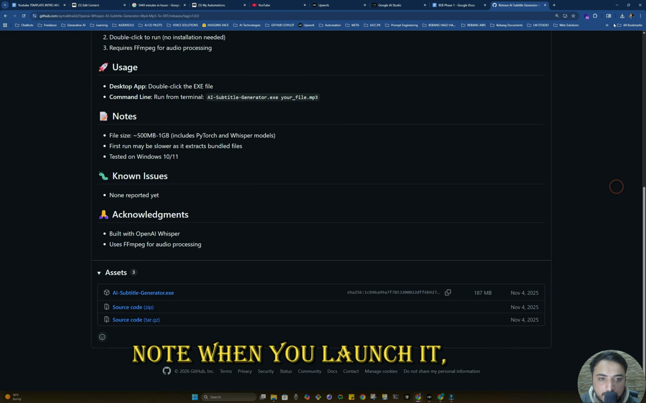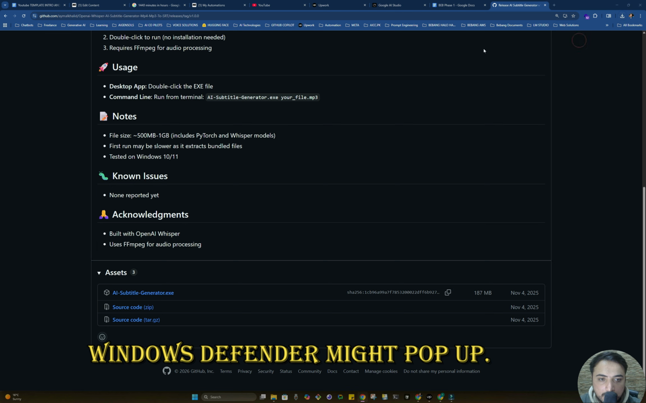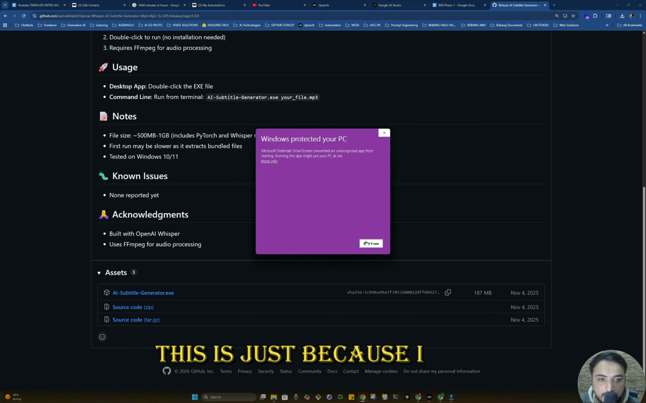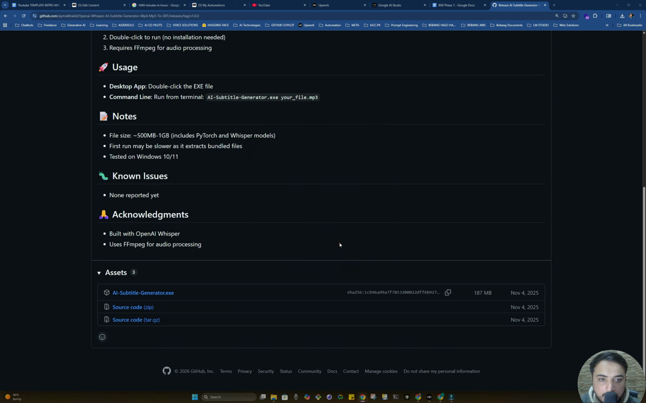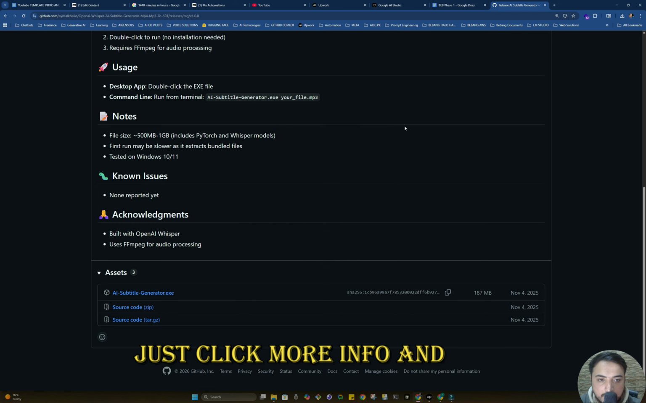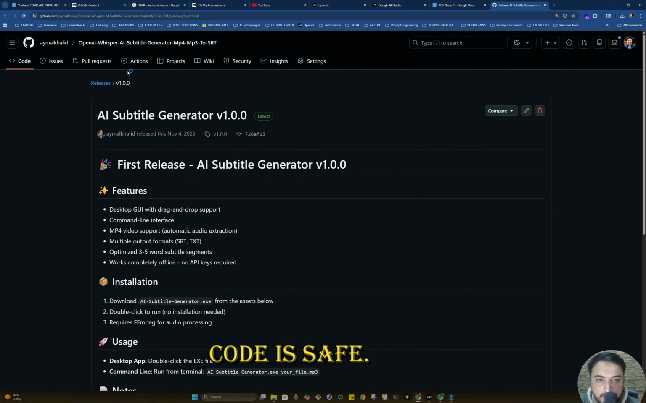Generator.exe. Note when you launch it, Windows Defender might pop up. This is just because I haven't paid Microsoft for a publisher certificate yet. Just click more info and click run anyway. It's open source, so the code is safe.